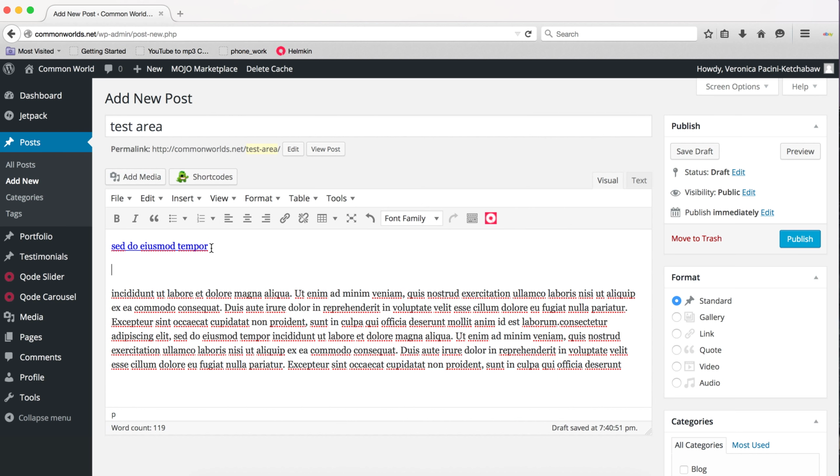You'll notice that in your edit screen that this becomes highlighted so that when a user is on your page, they'll know that this is a link. If you want to remove a link that you've already created, you can come to this remove link and select that, and that will take away the link again.